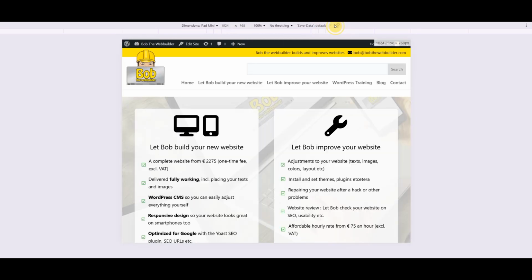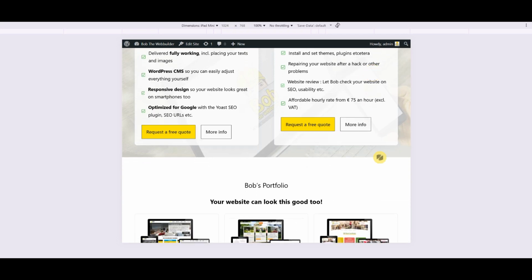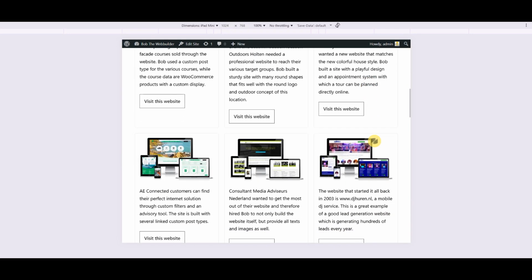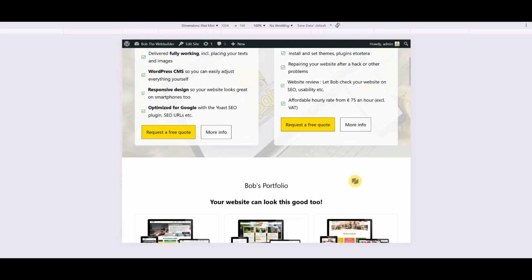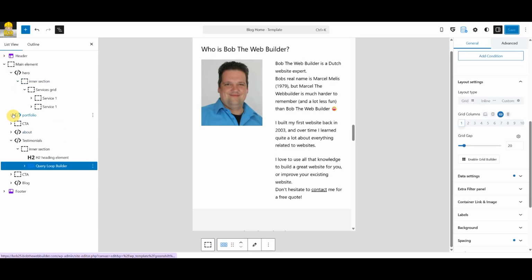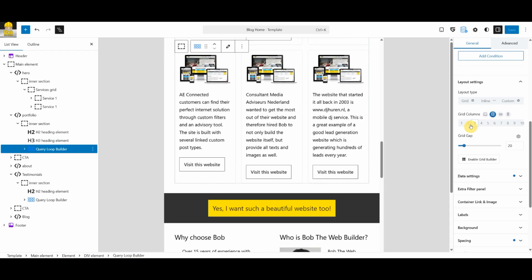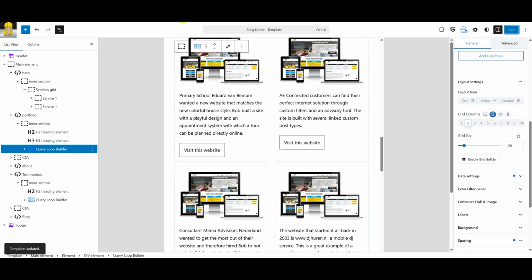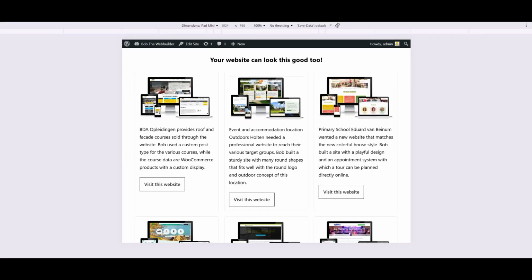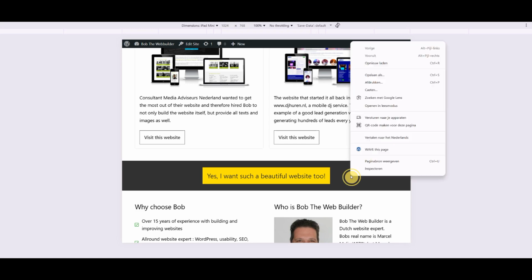Let's go a breakpoint higher to see how it looks there. Yeah, I still don't like this, but as we already tried it on one column, that didn't look great either, so we're not going to do that. This is fine. Maybe we should make the portfolio 2. Let's see how that looks. Let's go to the portfolio, query loop builder, select this breakpoint, let's set it to 2. Let's see how that looks on the front end. Yeah, I think that's better. It's a little more spacious. Okay, cool.